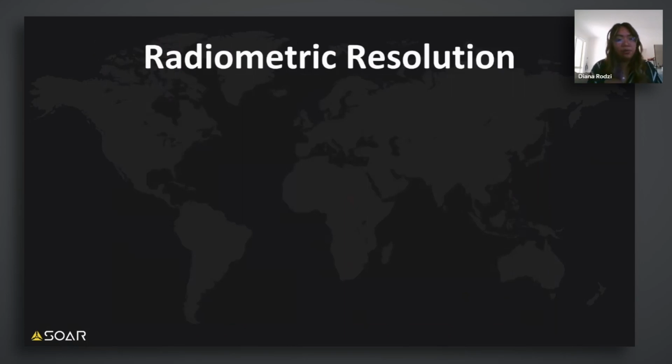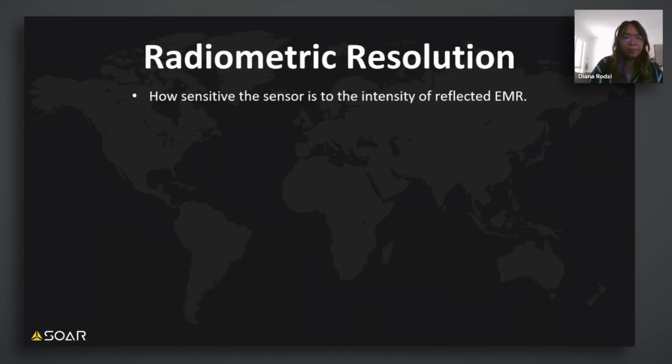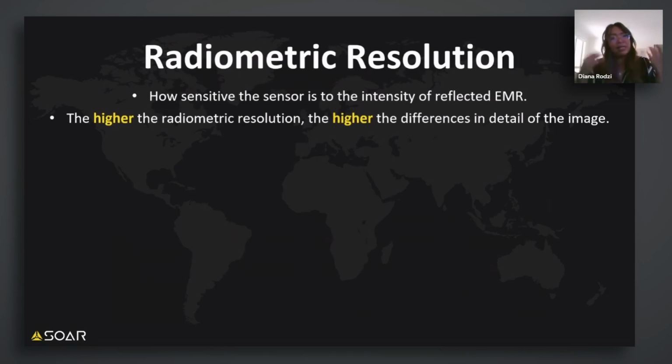Now, we'll move on to radiometric resolution. So this doesn't really apply specifically to between satellites, but it's good to know when you're processing imagery. So radiometric resolution is essentially how sensitive the sensor is to the intensity of reflected electromagnetic spectrum. So a good way to put it is if a sensor has a high radiometric resolution, it means it's better at differentiating or showing the different details in an image.